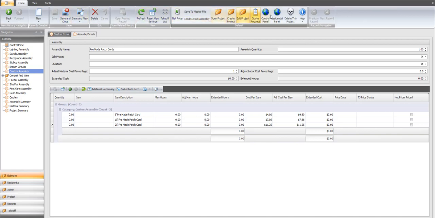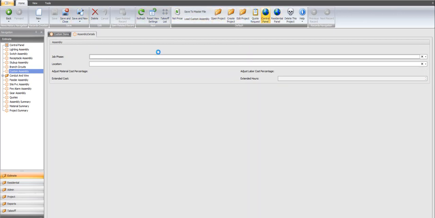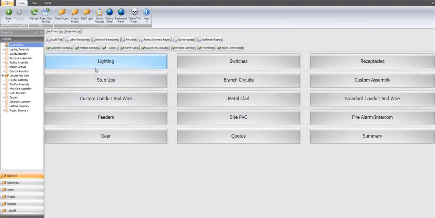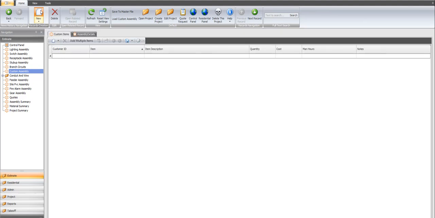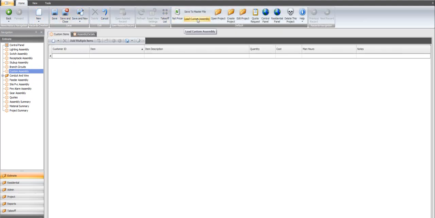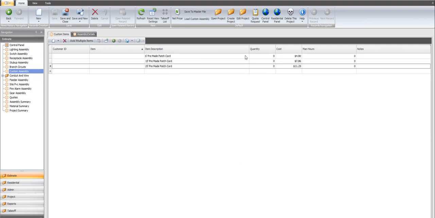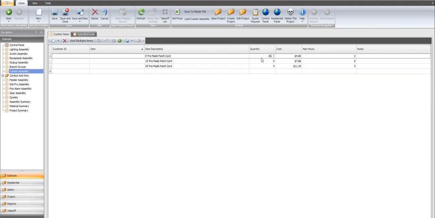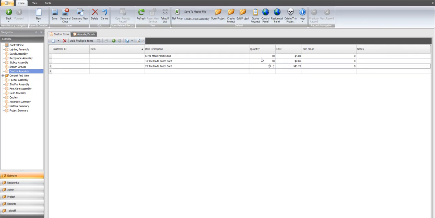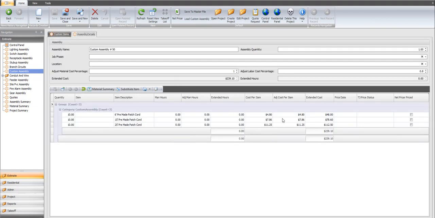So now I'm going to close out of it. And whenever I need to enter those, I just go to Custom Assembly, New, Load Custom Assemblies. Find the pre-made patch cords and then put them in here, and I'll just put the quantities of how many I need. And those are entered into the estimate.